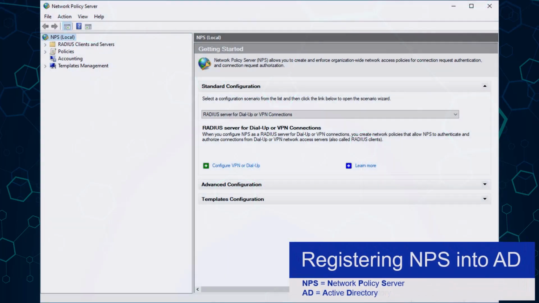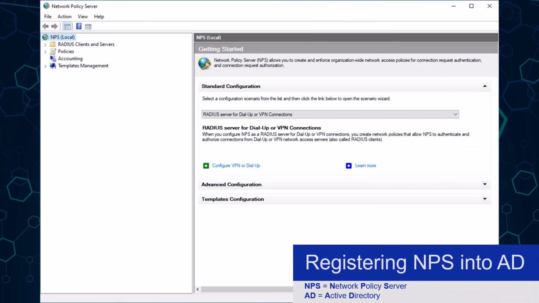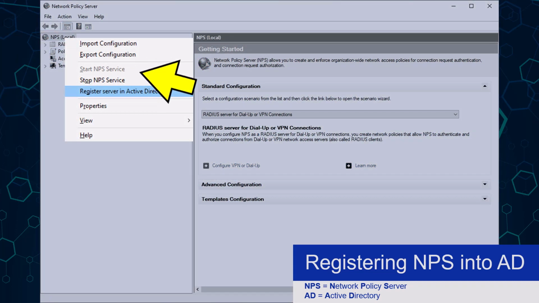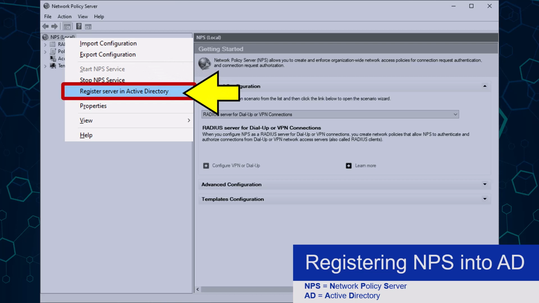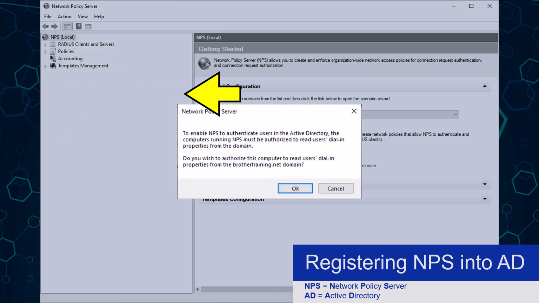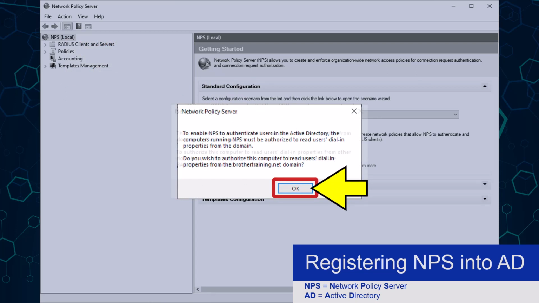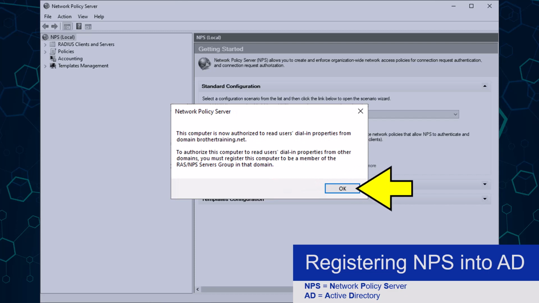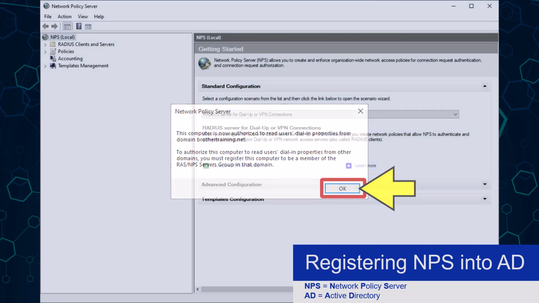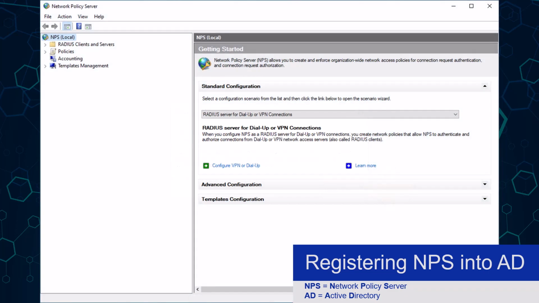To do this, I'm going to open the NPS server role, which I can find from the Windows Start menu. Then right-click the NPS local option and click the Register Server in Active Directory option. I will click the OK button on both of these pop-ups. And then I am done.